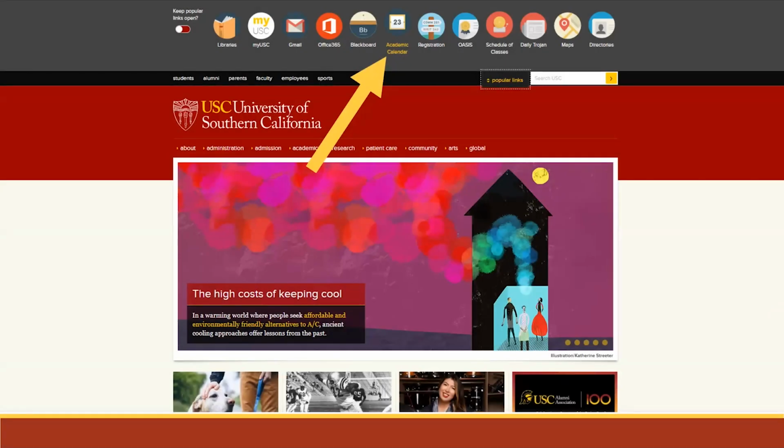We also want to go over two important resources, the academic calendar and the schedule of classes. You can find them by going to the main USC page and clicking on the popular links in the top right-hand bar. This will open up a menu that includes the academic calendar as well as the schedule of classes. The academic calendar includes all of the major holidays such as Christmas and Thanksgiving break dates as well as the fall semester and spring semester recesses.